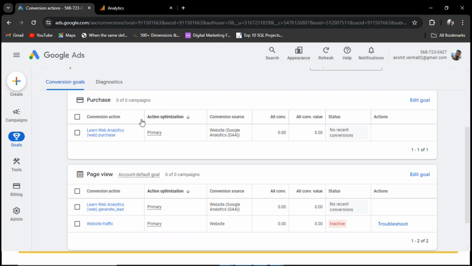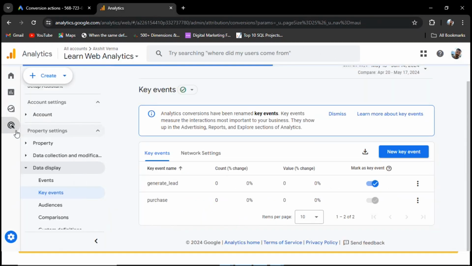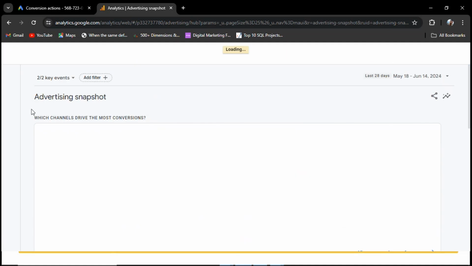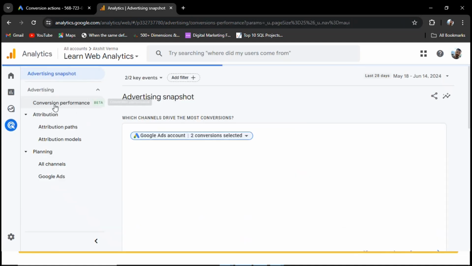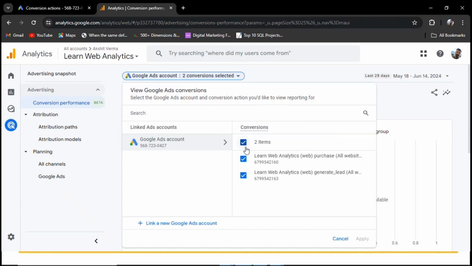And once they're in the Google Ads account, their data is going to be present in the advertising section and then in the conversion performance report. So over here, if you see, they're going to show me both the events that I sent to the Google Ads account.